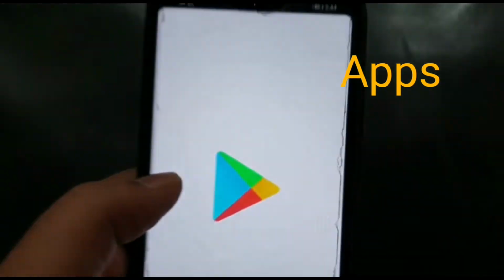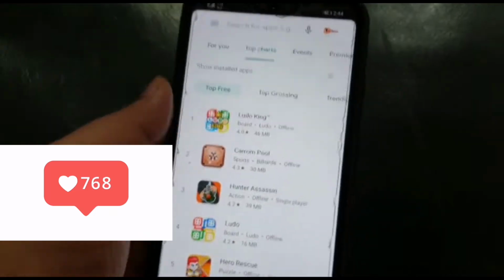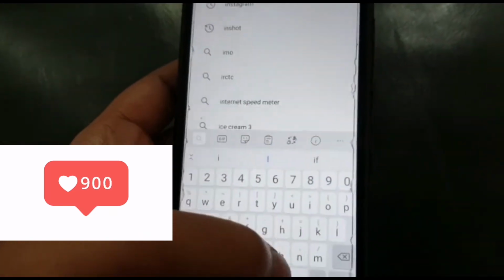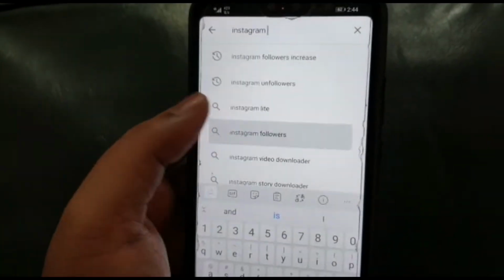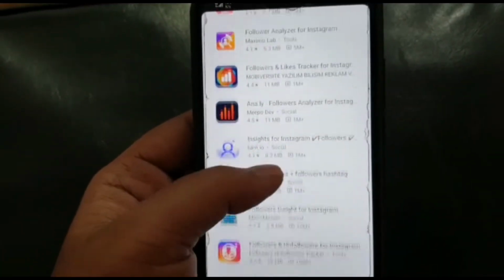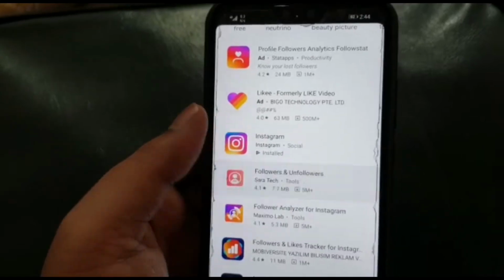If you are using a third party application to increase your Instagram followers, likes or comments, then you will be in trouble. In future your Instagram ID will be hacked. So I will tell you how to solve this kind of problem.